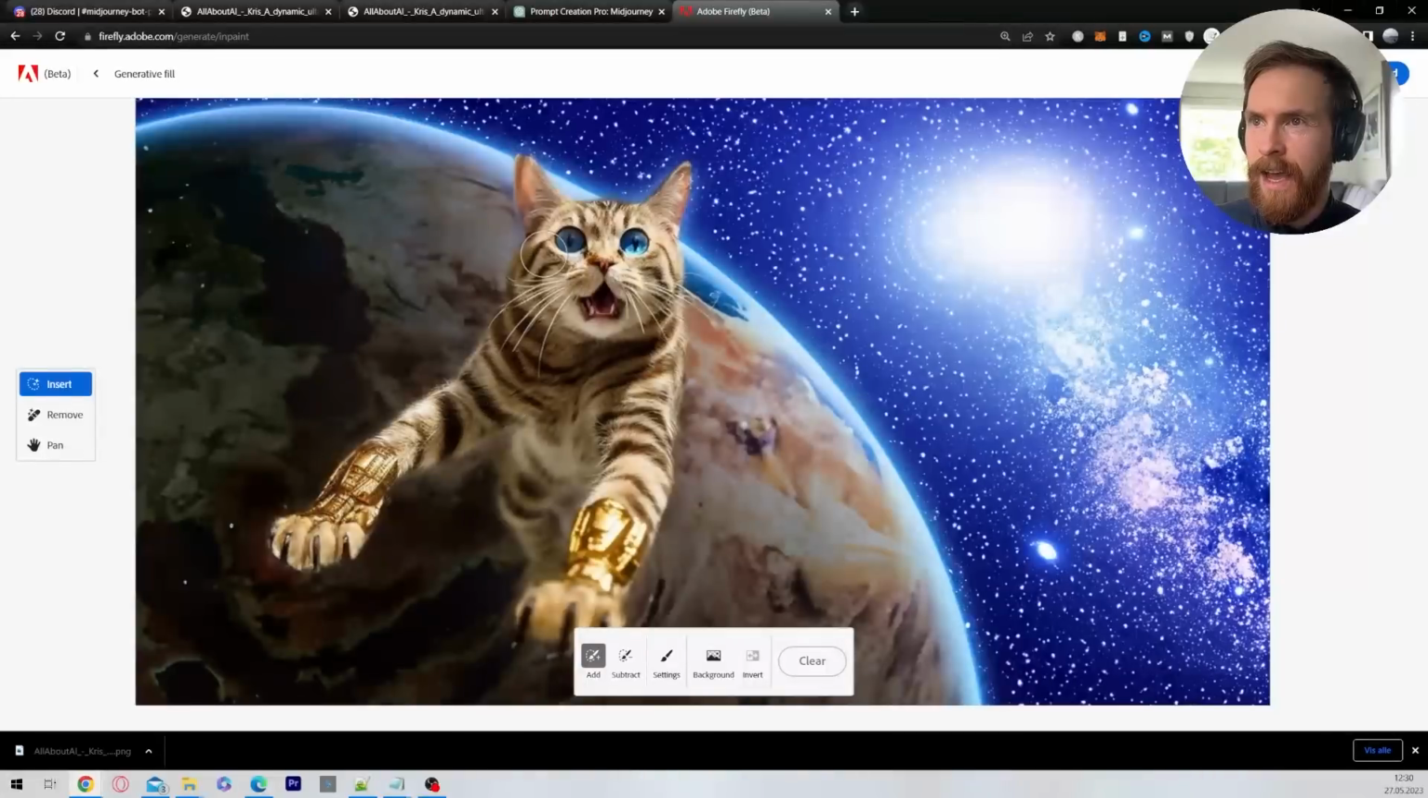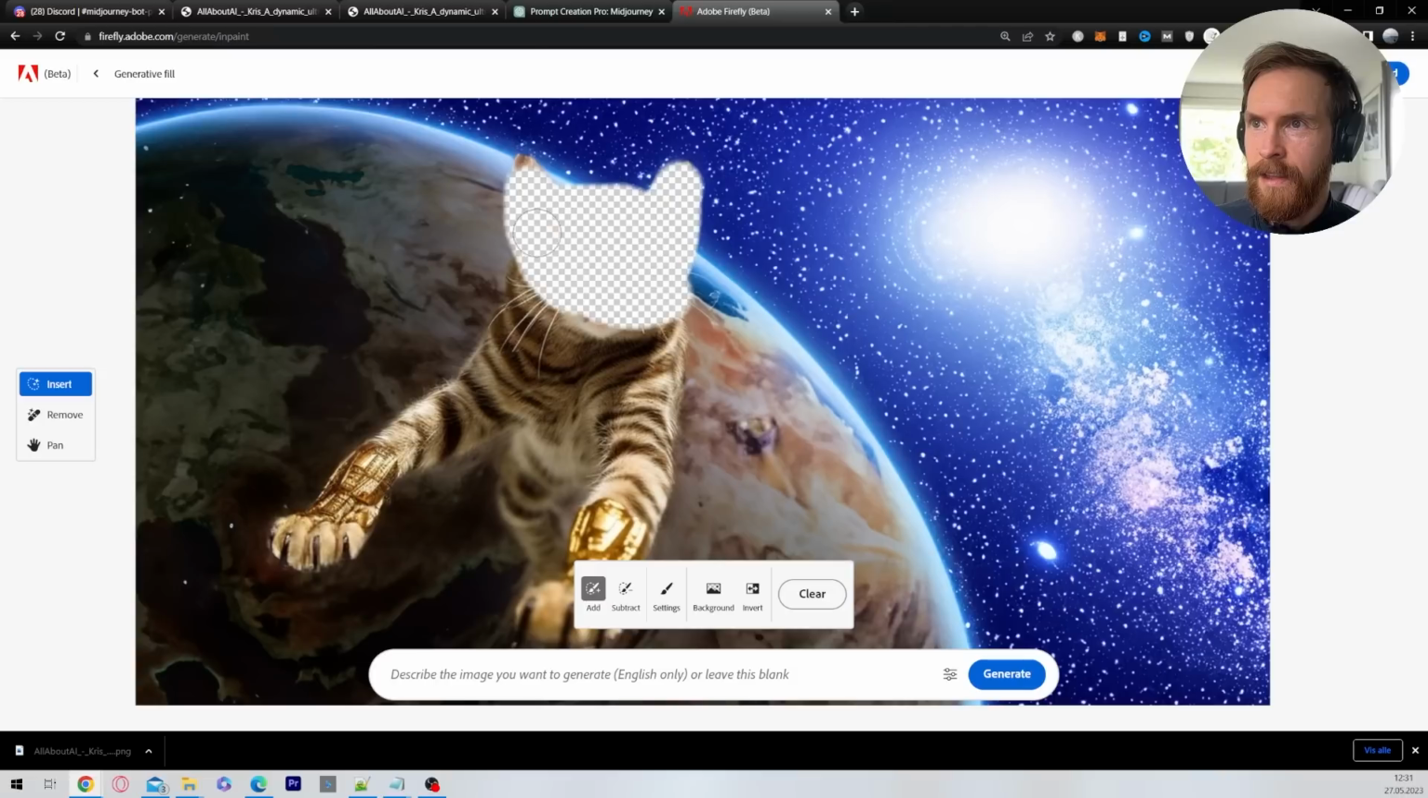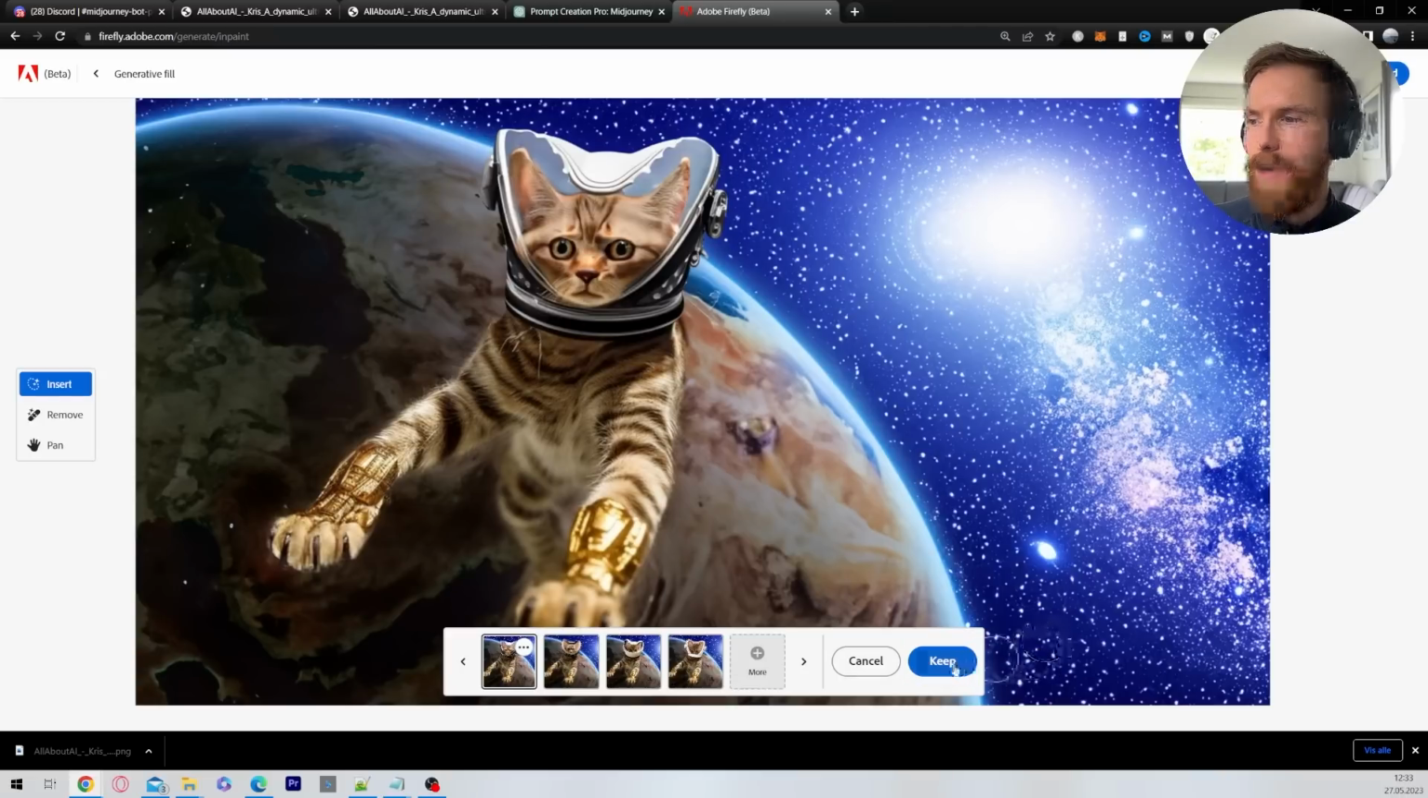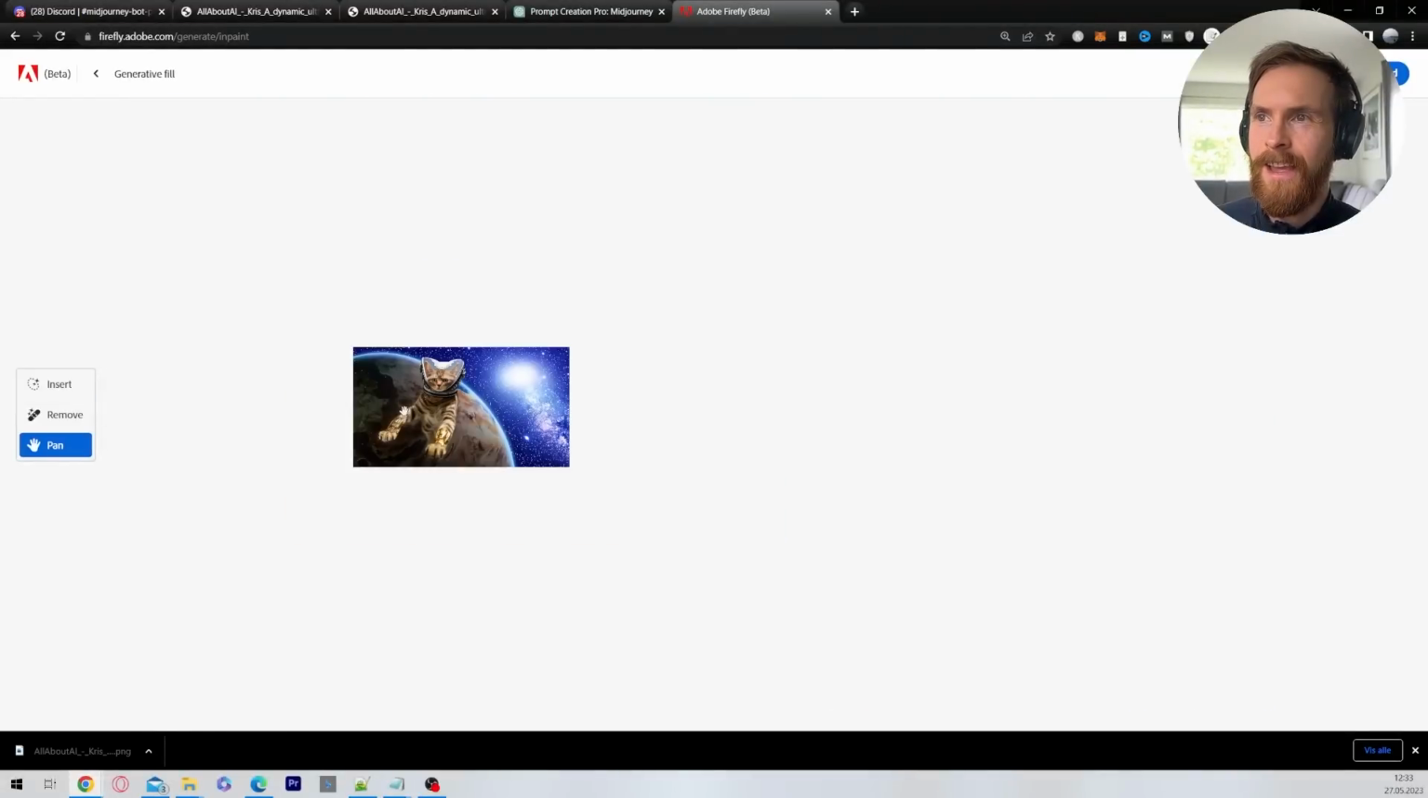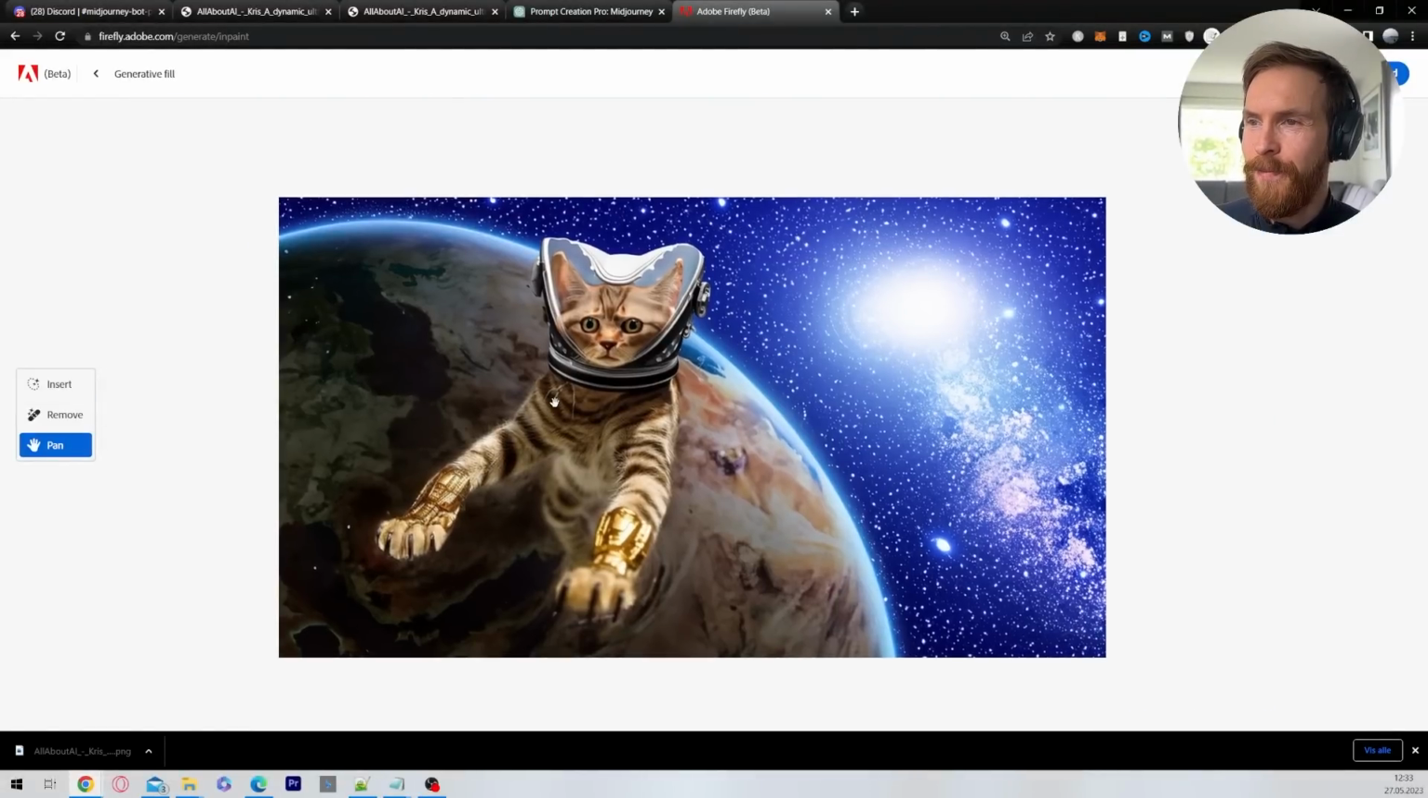It kind of needs a helmet, right? Let's try to give him a helmet. Okay, here we go. He looks much safer now. Okay, so this turned out pretty funny.